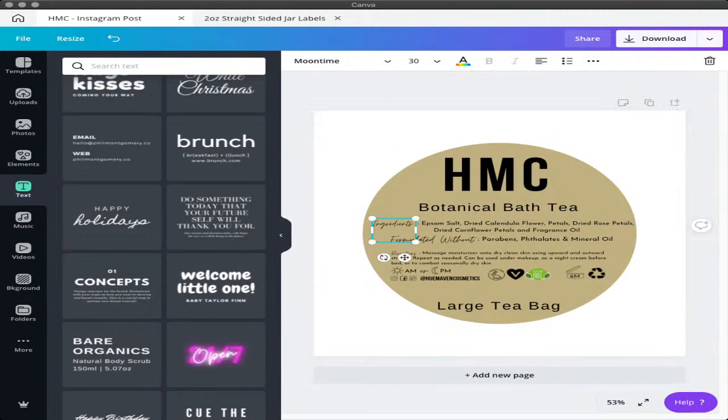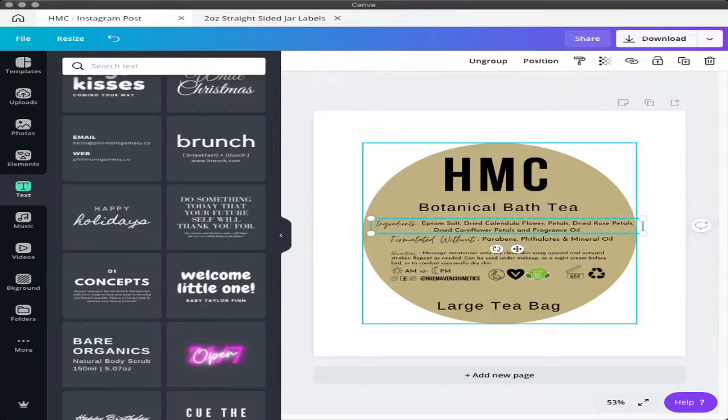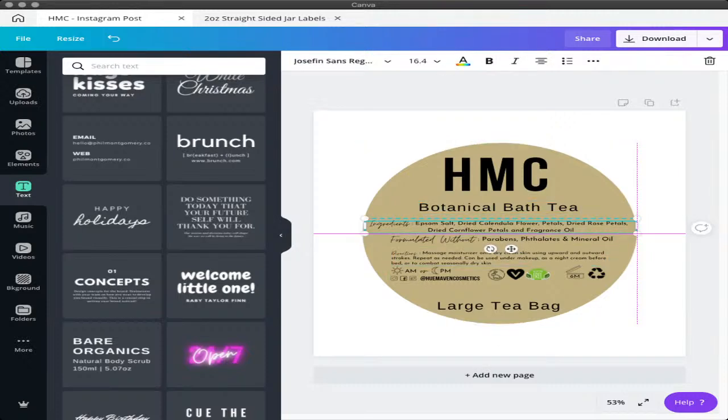And then what I'm gonna do is take my ingredients box, make it big enough, and then just scoot it over. Boom, bam. Group it again. And that's good. I'm gonna try my best not to change that again. Okay. So we have this. I'm gonna move that down a little bit. And then directions and whatnot.